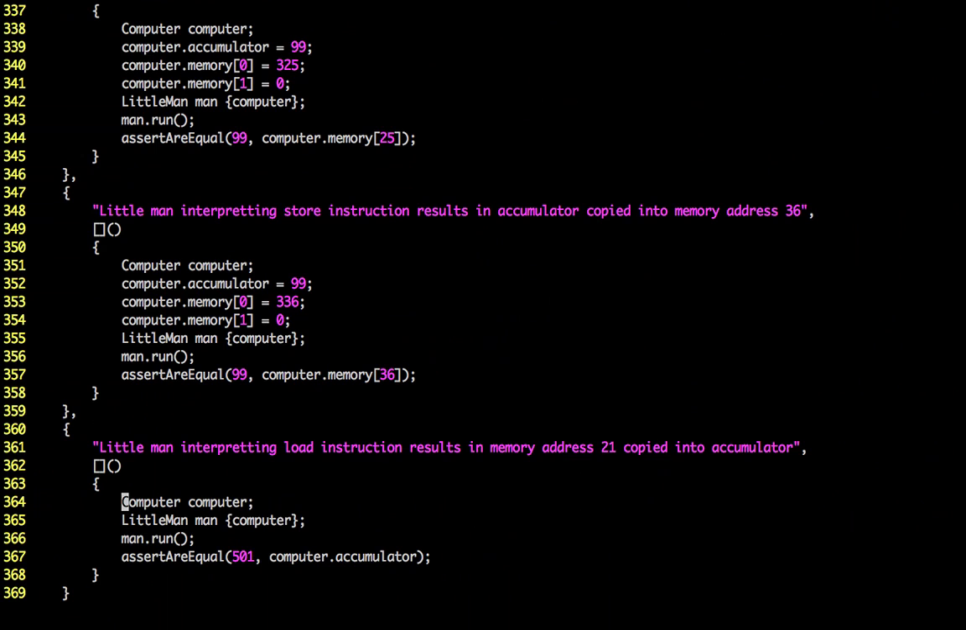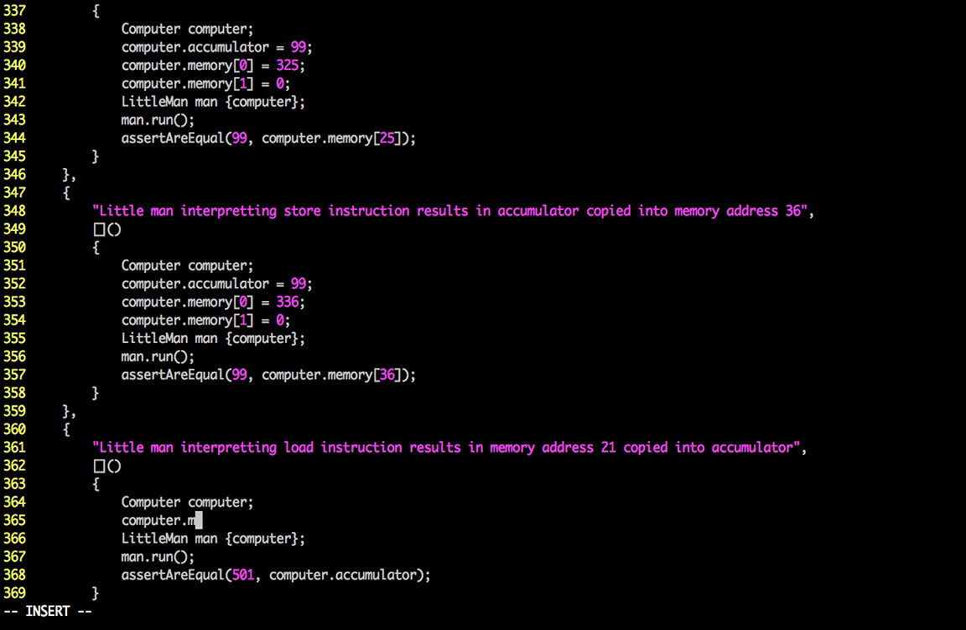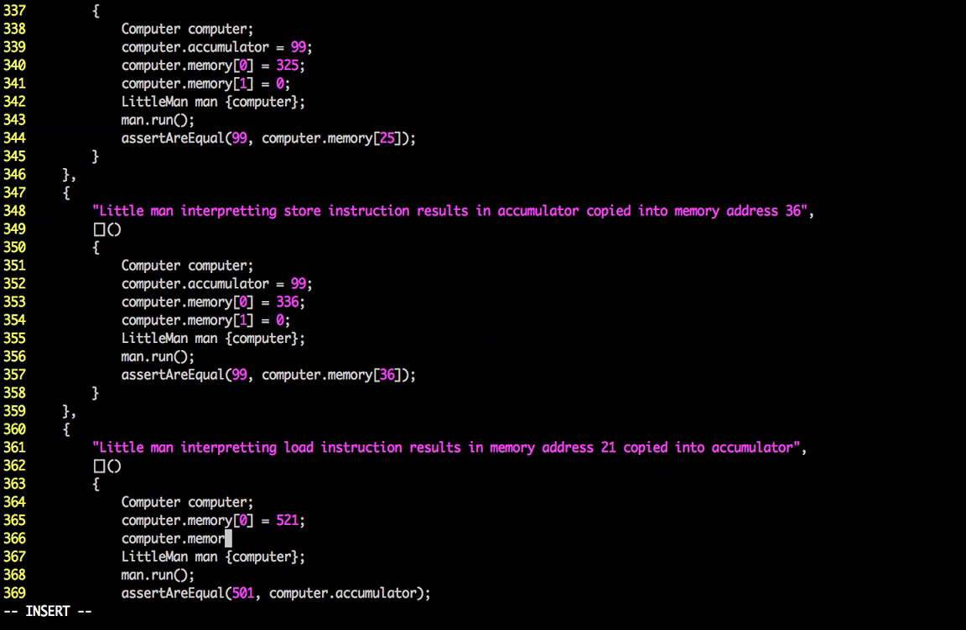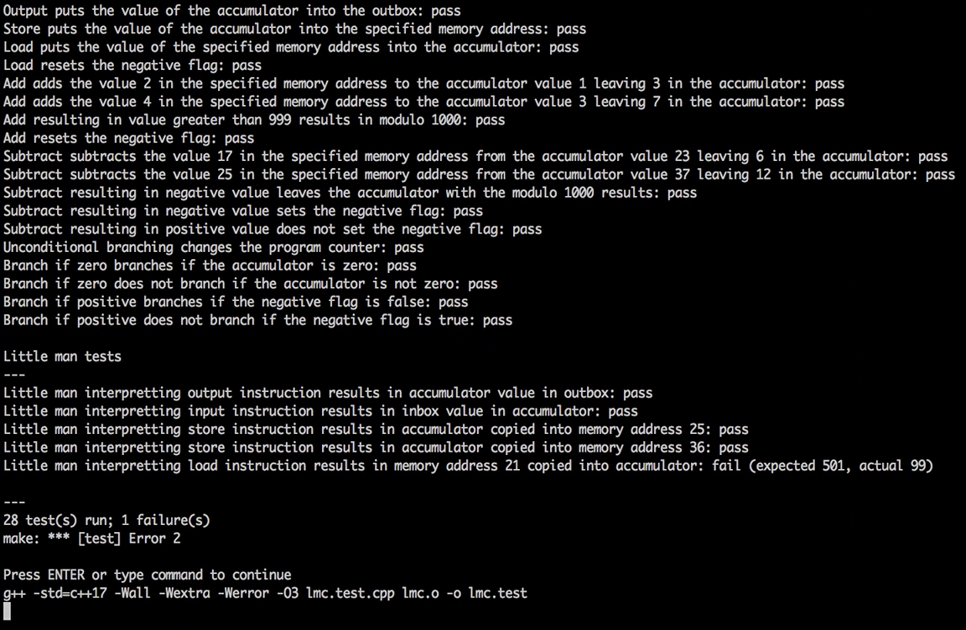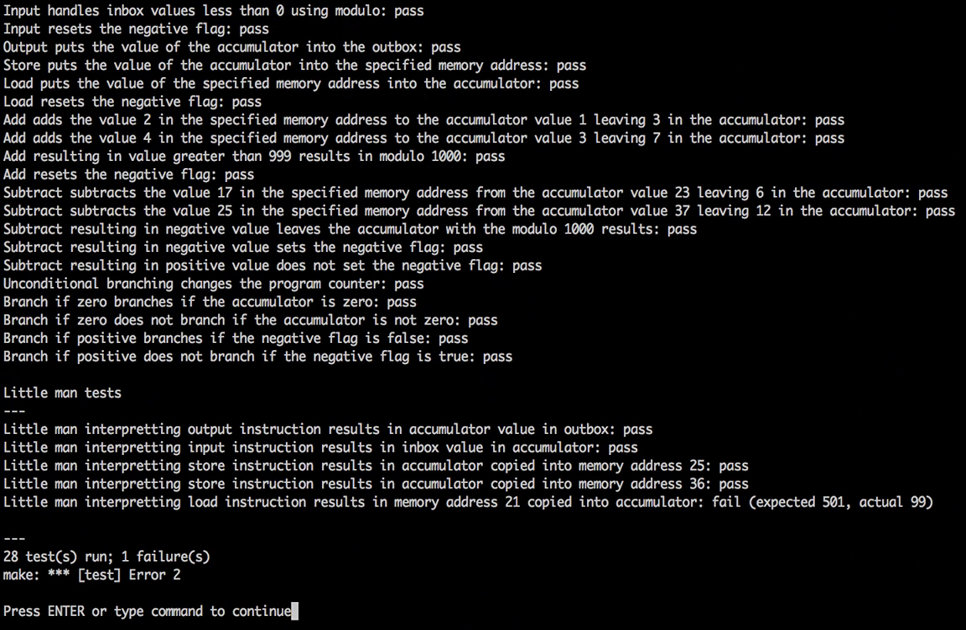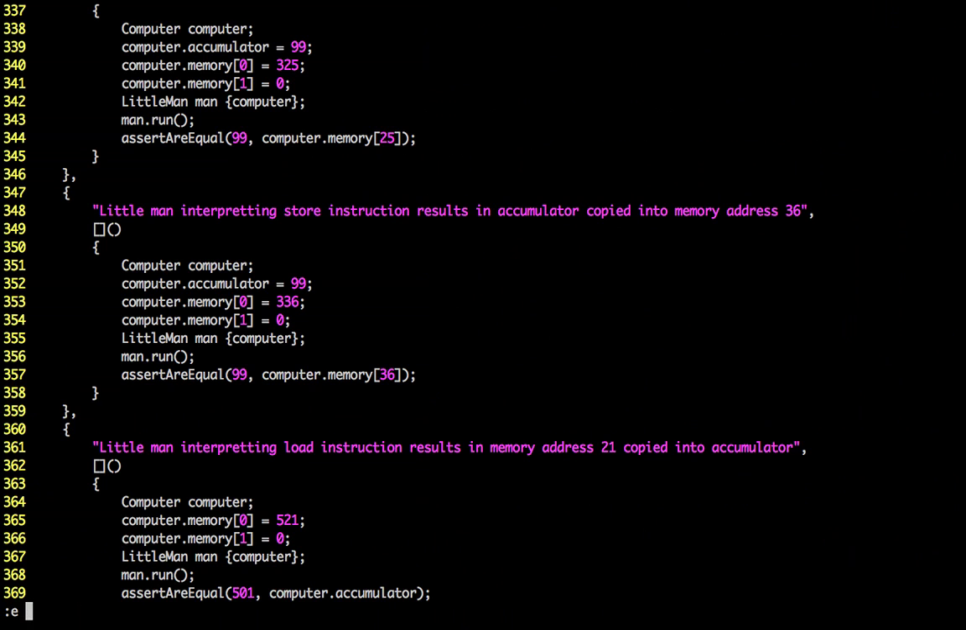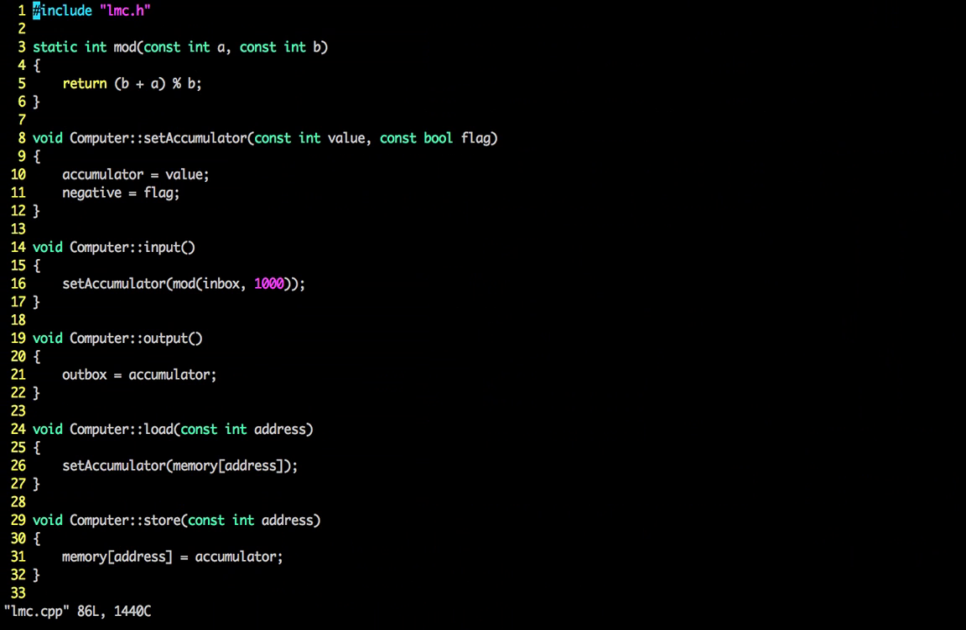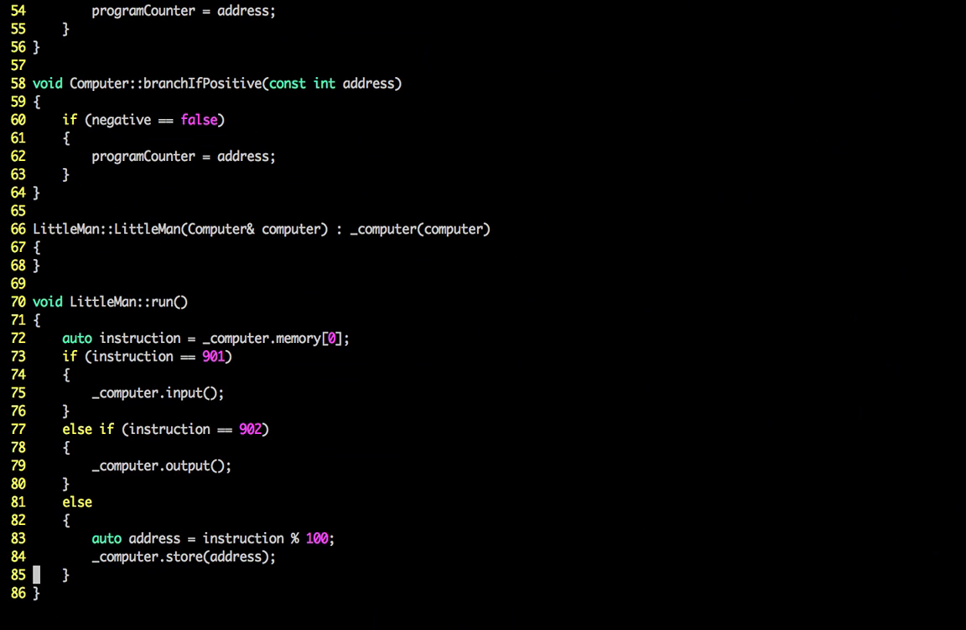But there we go. So we have a computer. We need to write a little program which has 521 and 0. So that's our little program. Don't need to do any other settings because we're checking the accumulator as the result. That should still fail. It does indeed.